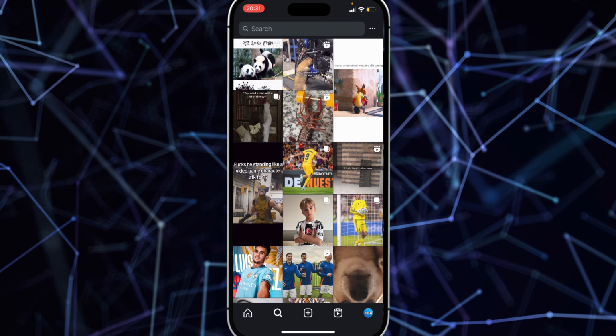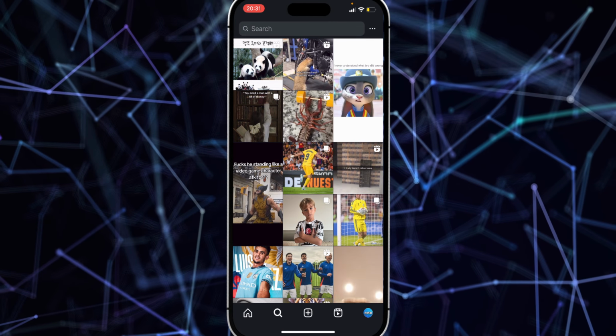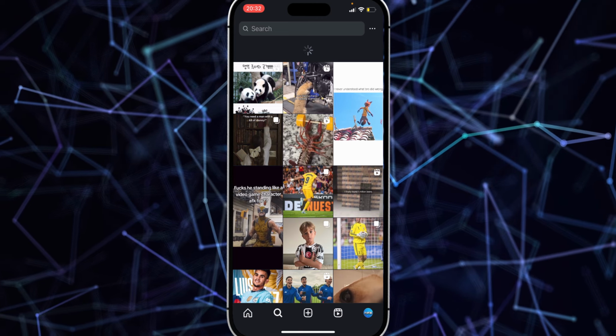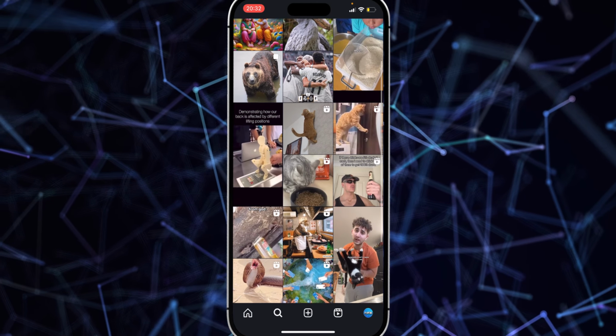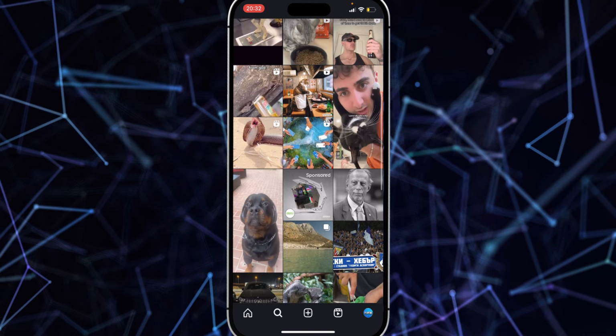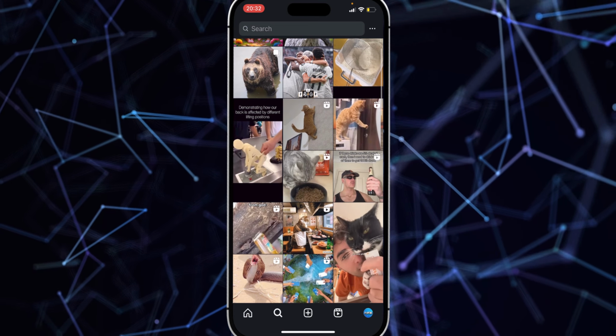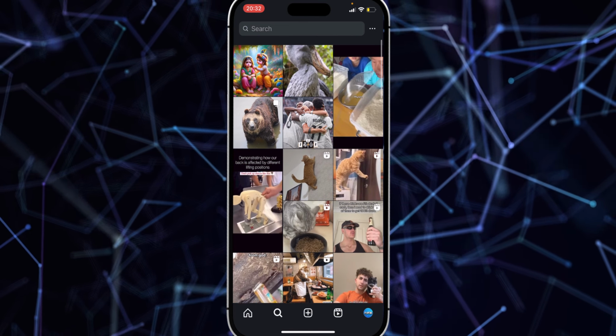Okay, let's get started. The explore page is basically the search icon right here, and if you jump into it, it's going to show you stuff like this. A lot of stuff here, I have no idea what is showing to me. It's nothing like my home page.